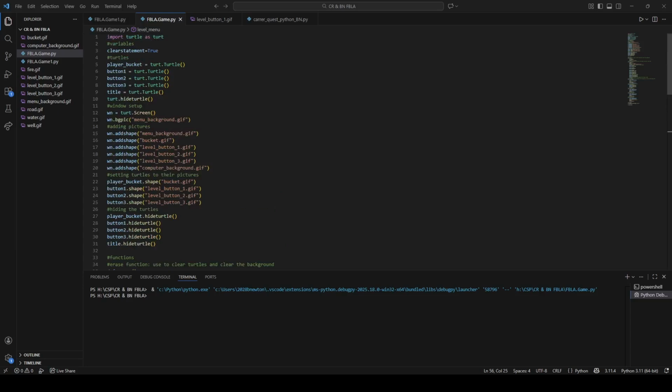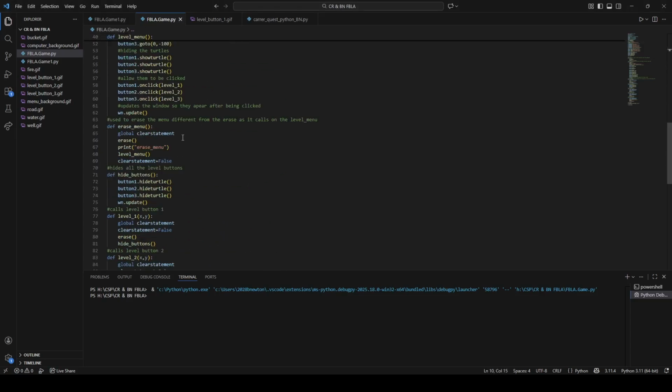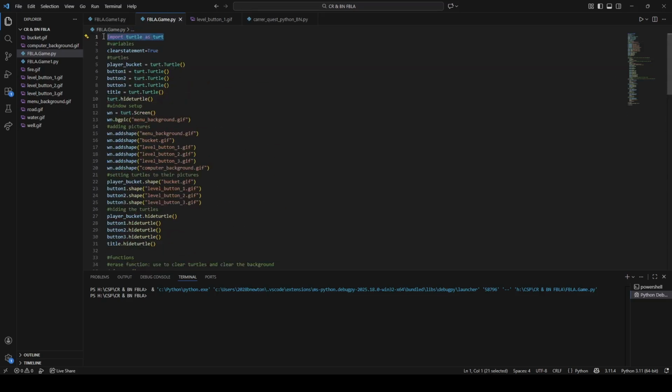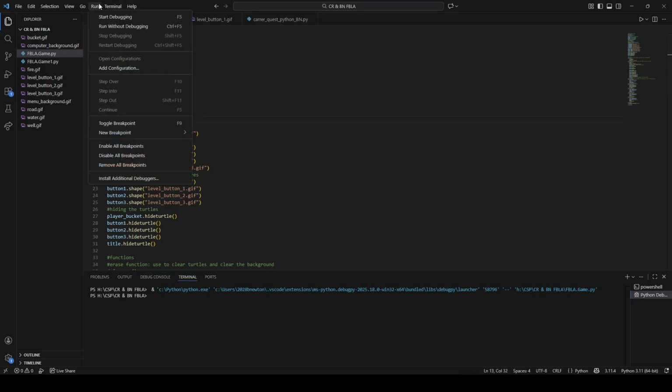So for my code, I focus more on the menu, setting up the menu and level menu. So to start, I imported turtle, I added a clear statement variable. This is important for later down the line. I added other turtles we'll need to set up for buttons and titles. I also set the menu background so it's like this.